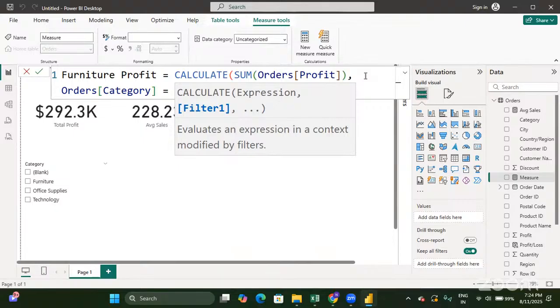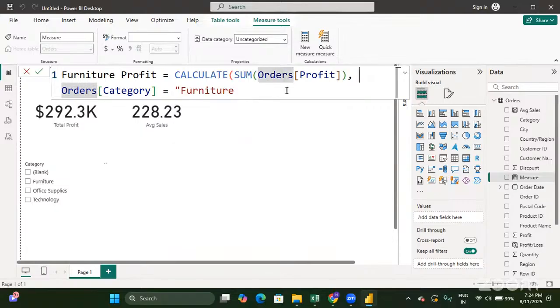This value should be kept as it is, only if the case is matching. Then it will try to filter these records wherever the category values are furniture. Only for those records, the filtering will be done. And for those records, it sums up the values present in the profit column, and then it displays the output.